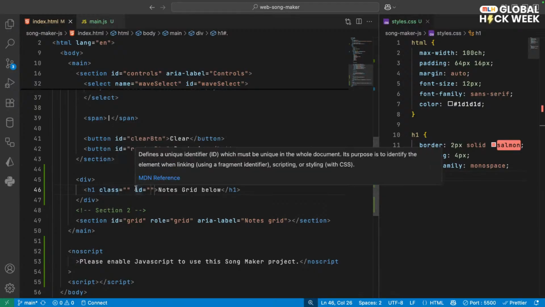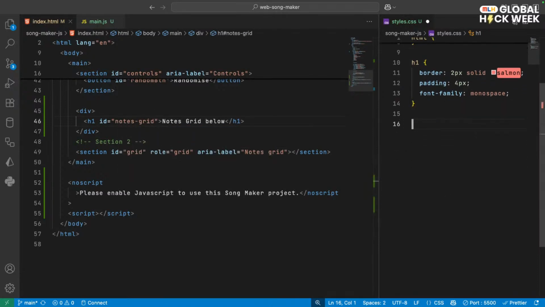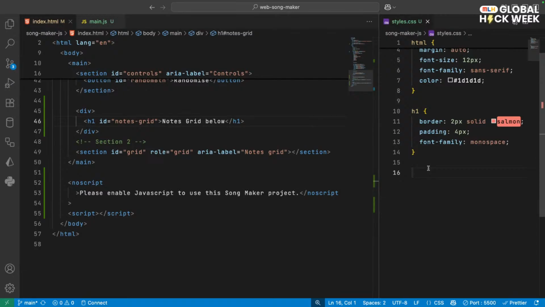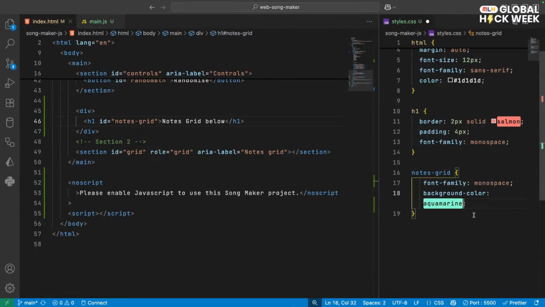Now, an ID is supposed to be a unique identifier in the whole document. So if you have the same IDs for multiple things on the same document, then it's a problem. Let's start with ID first. Let's call this notes-grid. So now I want to select the notes-grid, and I'm going to give it a font family of monospace and a background color of aquamarine.